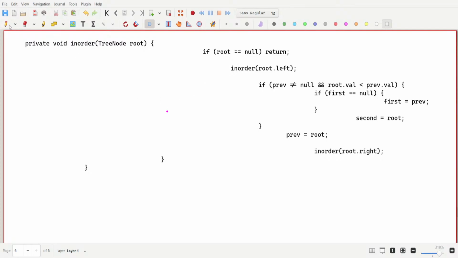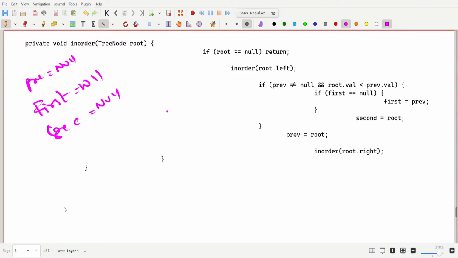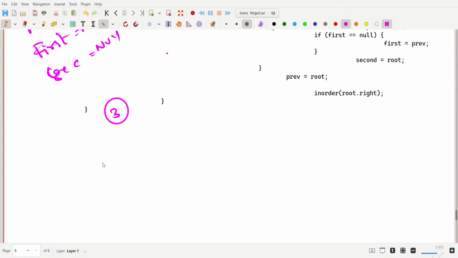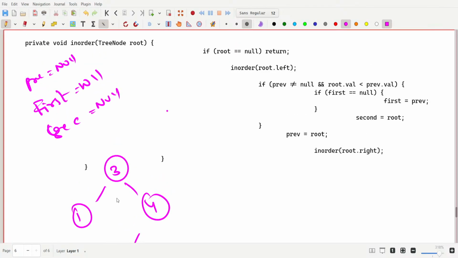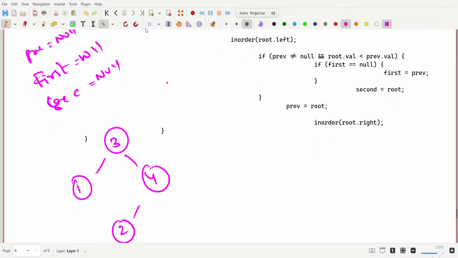Okay, first previous is null and first is also null and second is also null. Okay, we'll try with this problem, 3, 1 and 4, and here we are going to get 2, right? Okay, first I will make this a little bigger.